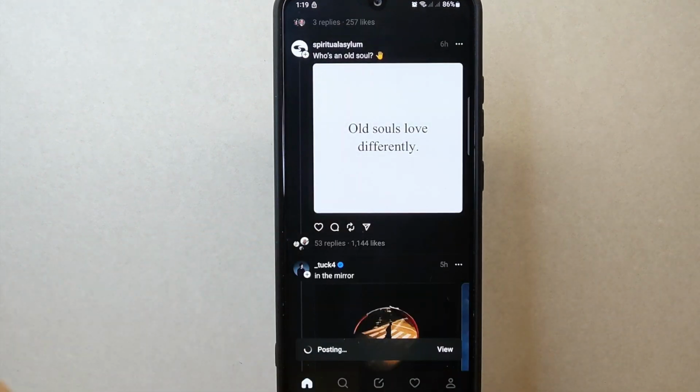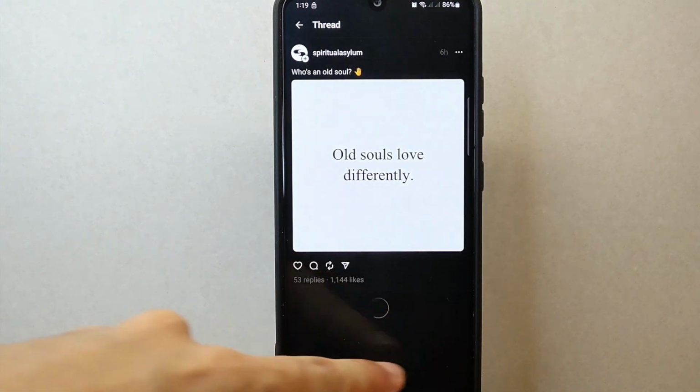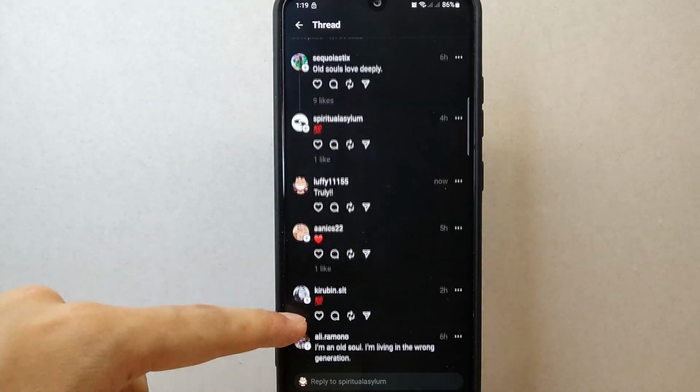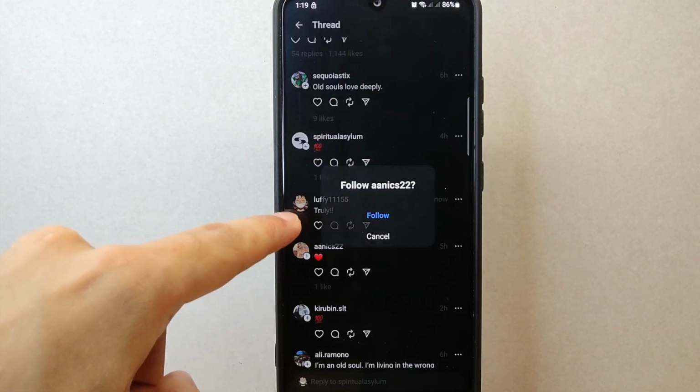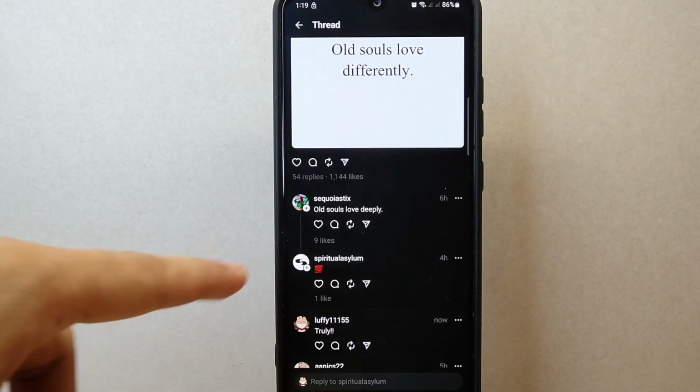After that, you have successfully replied to a post on Threads. Your comment will now be visible to the post creator and other users who can view the post. There you go. If you wanted to know how to reply to a post on Threads, that is the easiest way I know how.